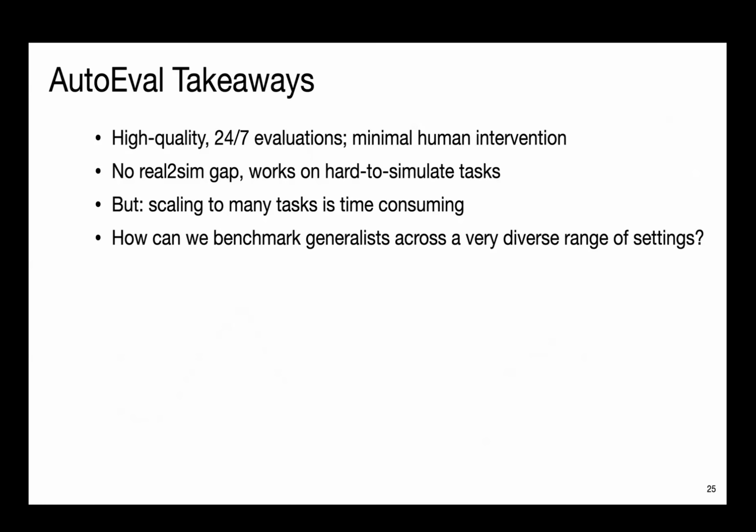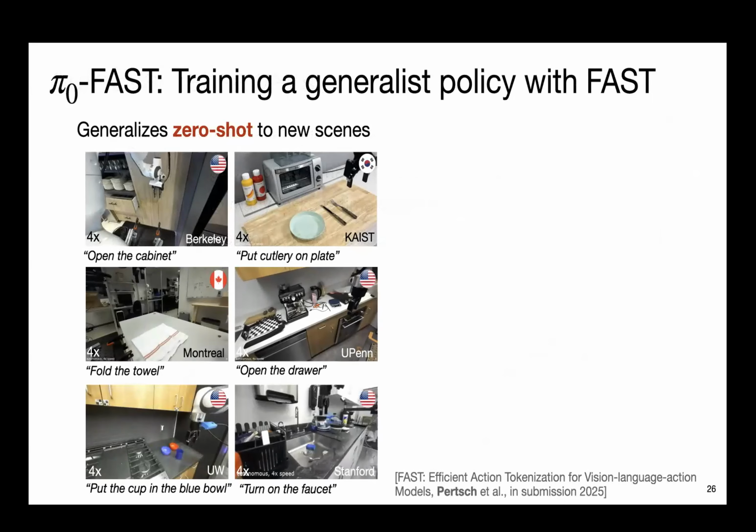And so in that third part of the talk, I want to talk about an alternative approach where, again, we try to do real-world evaluation, but really try to address that missing piece of how we can get diverse real-world evaluations going in a way that is more scalable. And we had a little bit of experience with this.